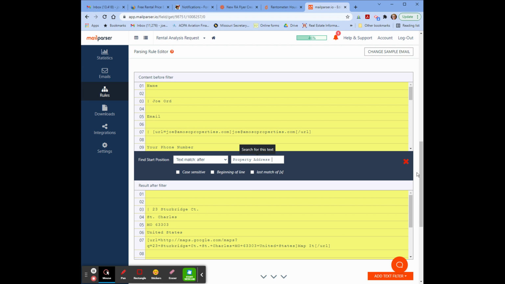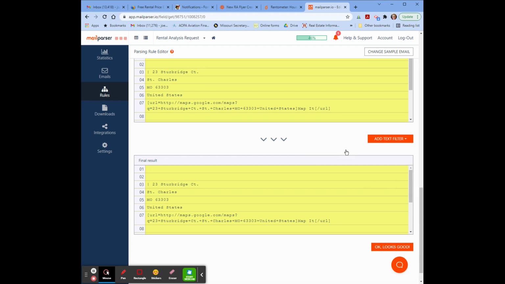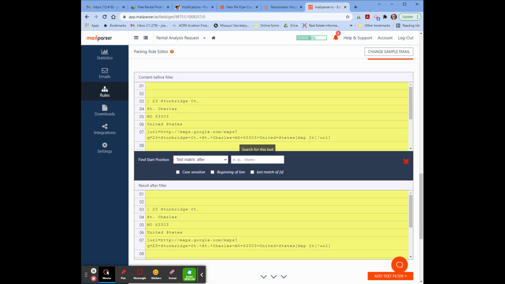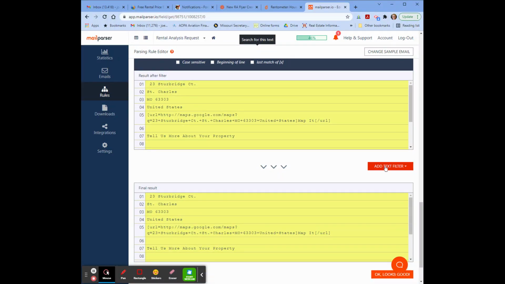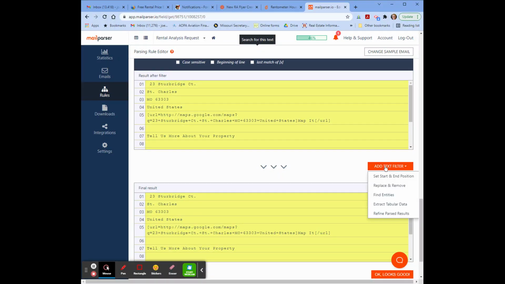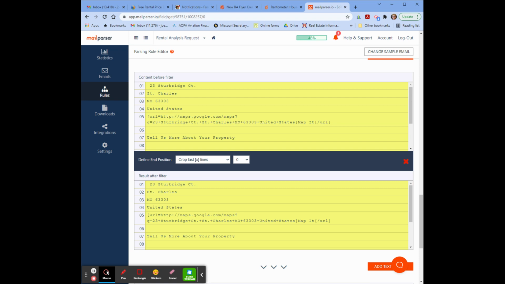So property address. Okay. Now we're going to add another text filter. And it's going to be another start position. So it's going to be the exact same one again. Text match after my vertical line. There it is. Okay. So now what I am going to do is I am going to say find end position. And I am going to say after X number of lines, and 3 lines.